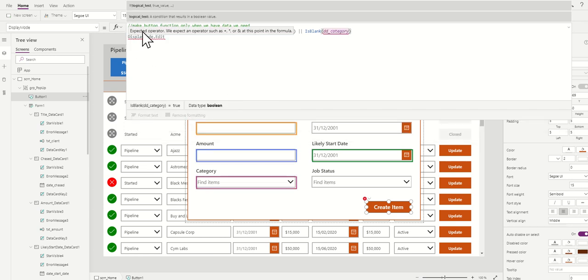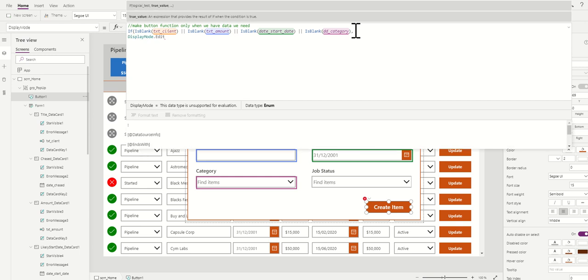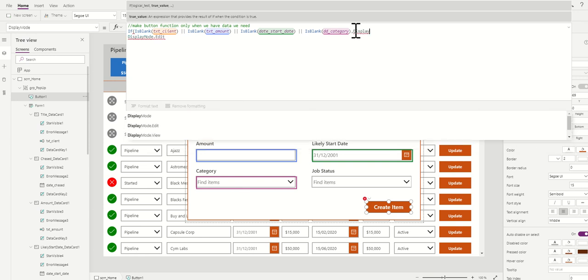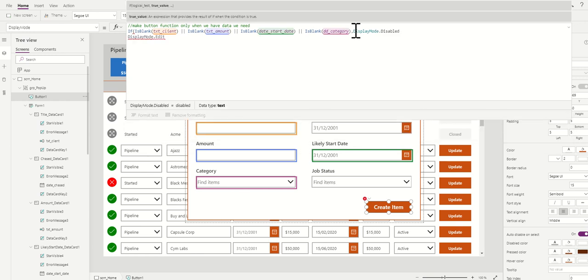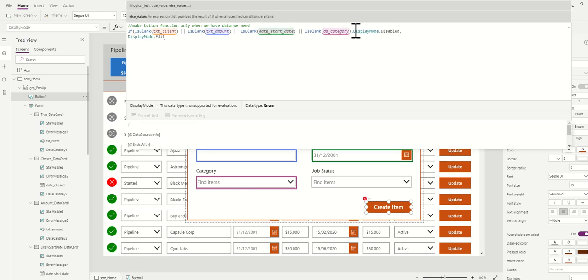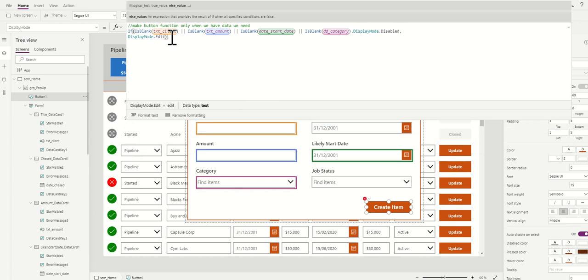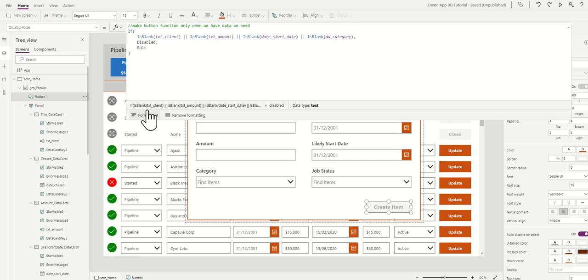So what we're doing, if any of those are blank, then do something. So it's a comma at the end. So what do we do if any of those are true? So if any of those are blank, we make display mode dot disabled. All right, and another comma. So if they've all got values in them, then we roll into the final else statement, and I can just put an end bracket on that. And let's format that by clicking the format to make it look prettier. So basically, if any of those four fields are blank, then disable the button or make it true.